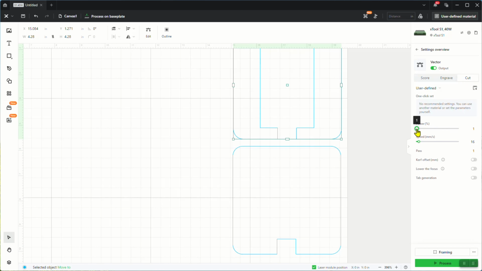Now the power that we need for the Menards wood is 100%. So the easiest way to do this is just click on this and drag this up. And the speed we're running is 5, so just highlight that and hit 5. And do this for both of them at the same time, because if you don't, you could forget about it, and then you're cutting at 1 and a speed of 16, which is not going to cut anything. It's pretty much just going to etch it or engrave it.